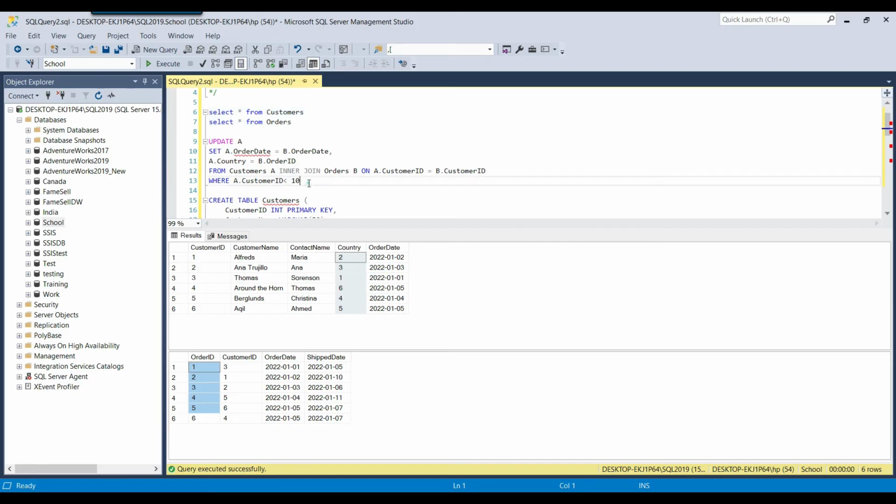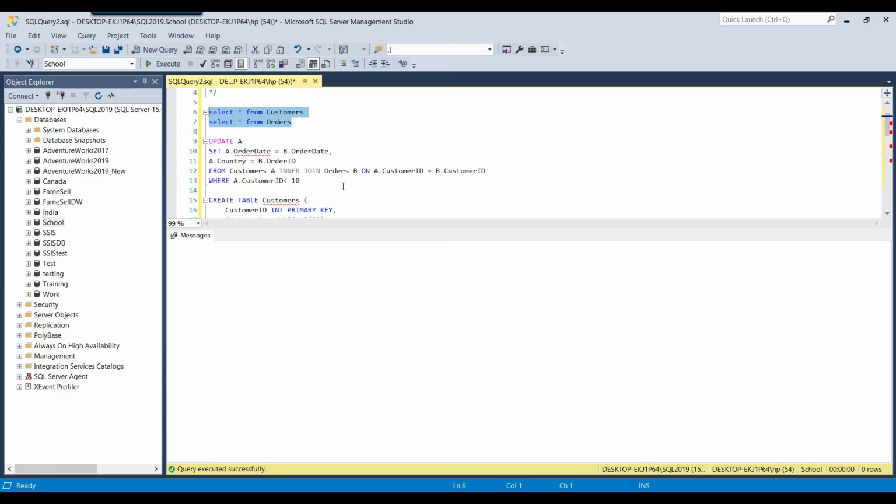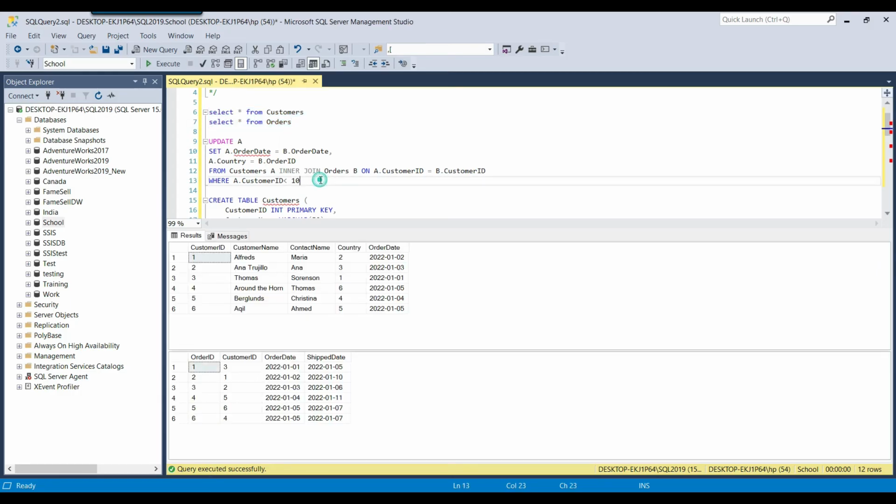For example, if you rerun this query, then it will again update all the 6 records, but in case you want to update the data only if the data in the destination table is null, then you can put another condition, and a dot order date. Okay, so I only want to update the data in the customers table if the order date is null, so I can put a condition and a dot order date is null. Now if I re-execute the query, none of the data should be updated.